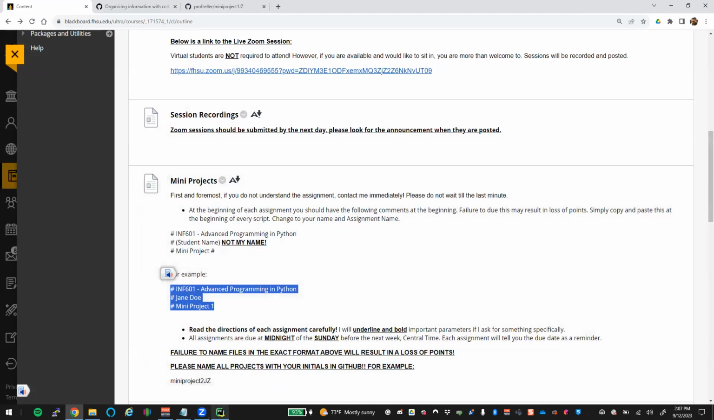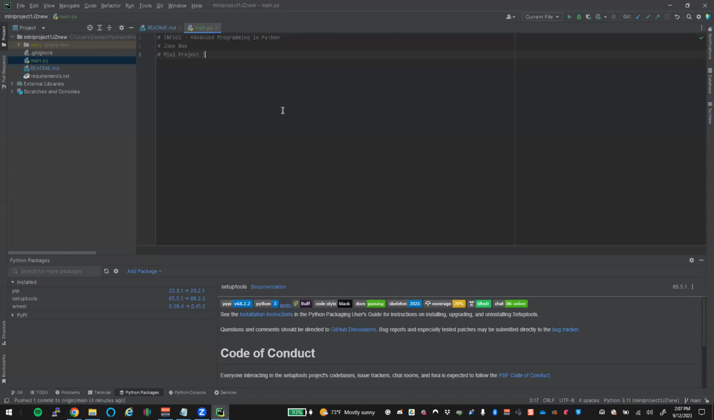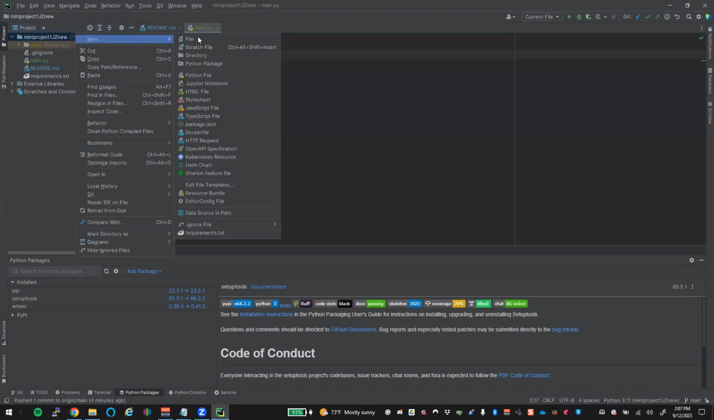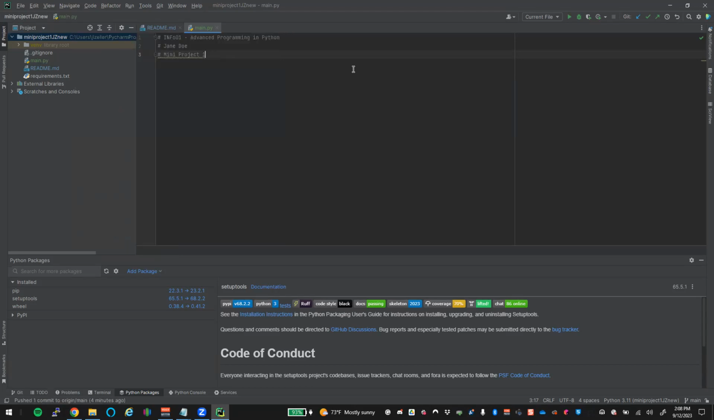Super simple. I know this is probably a really stupid question, but what's the way to quickly add a file? Right click here, new, and then Python file. Yeah, okay. Got it. Cool. Then we have this at the top. And again, obviously adjust this to where it's your name. Don't put my name in there. And then we can start working on our project.